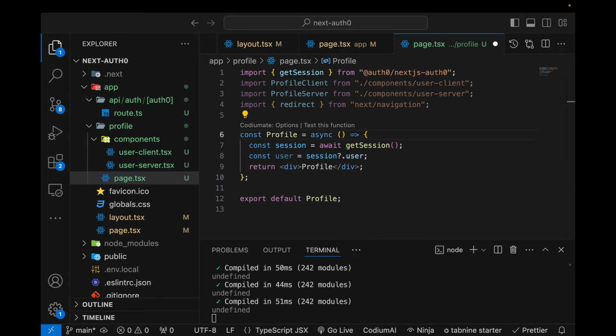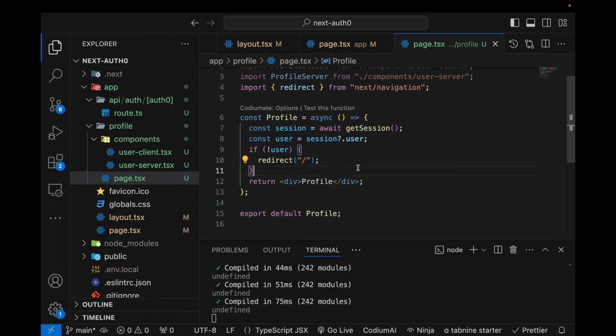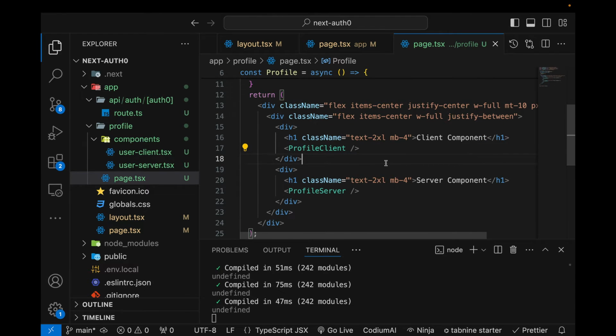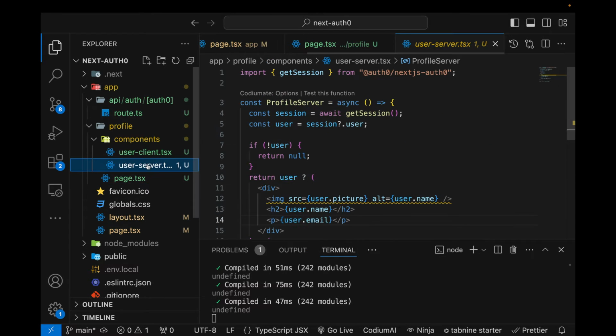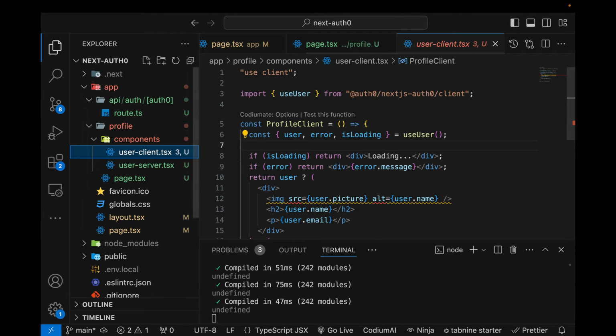And after this, we can check if user does not exist, then we can use this redirect and navigate to the home route. All right. So after this, I hope that you understand how to write TSX or JSX. So I'm going to render these components, and these are simple classes of the Tailwind just to style it a bit. So this is the heading, and now I'm rendering profile client and the profile server. And these are the name over here, profile server and then the profile client.